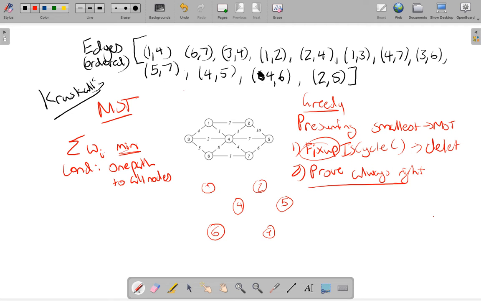There we go. That's okay. And I did it wrong. That should be 6, that should be a 3, and that should be a 1. Okay. So we're just going to begin by grabbing all the smallest edges.